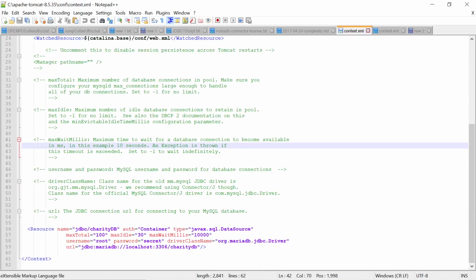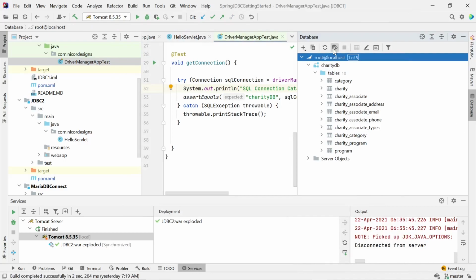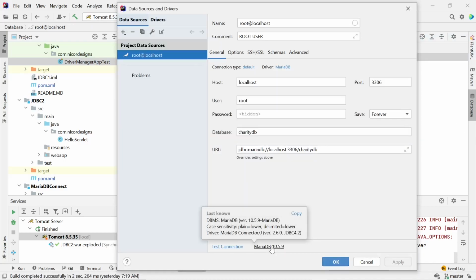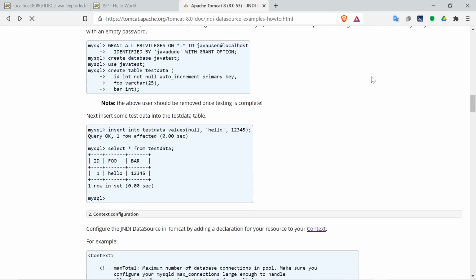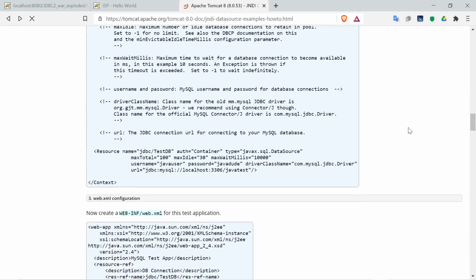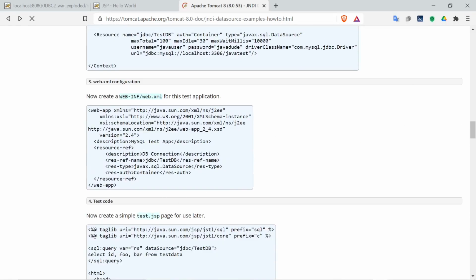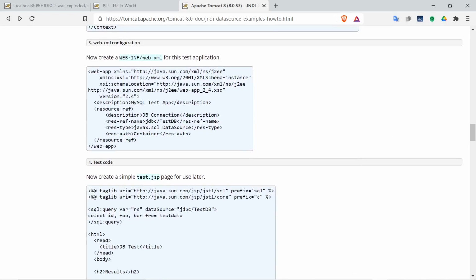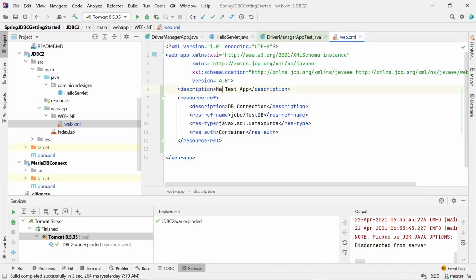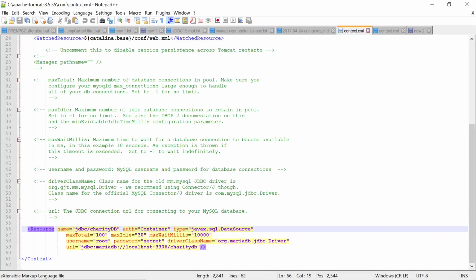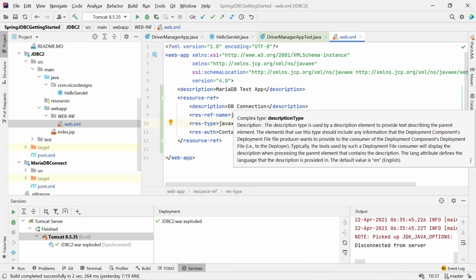And we see the context root element. And here we have defined our resource name of JDBC charity database with the data source and the MariaDB driver, which, going back to IntelliJ, is the same one we are using within IntelliJ. And then going back to the official Tomcat JNDI JDBC connection, we see that we also have to add a resource reference to our web.xml. So we will use this. And we will use our defined name. And now we're ready to add the code.